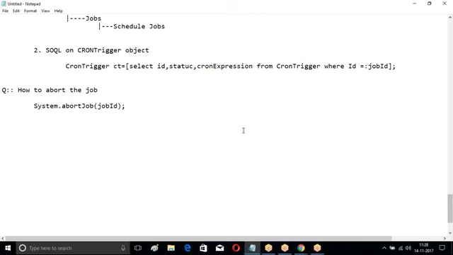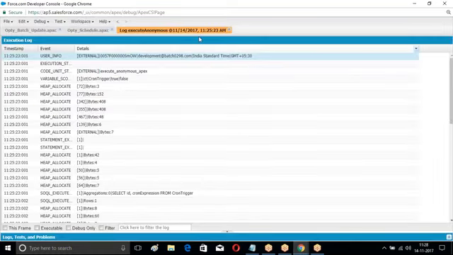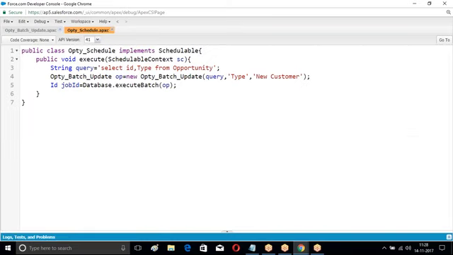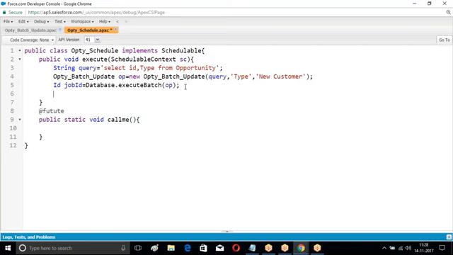Then within the schedulable Apex, can I call a future method? So now look at this. I'm calling a public static future method. We can call a future method within the schedulable Apex. There is no issue. We can call the future method within the schedulable Apex.